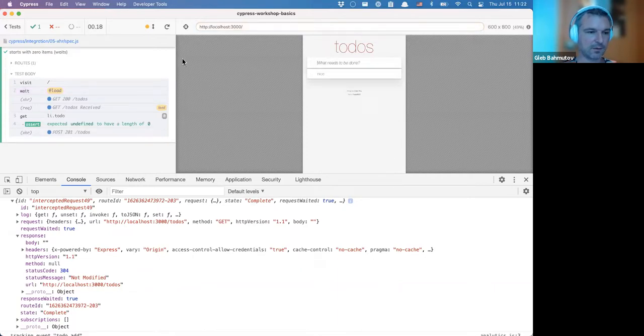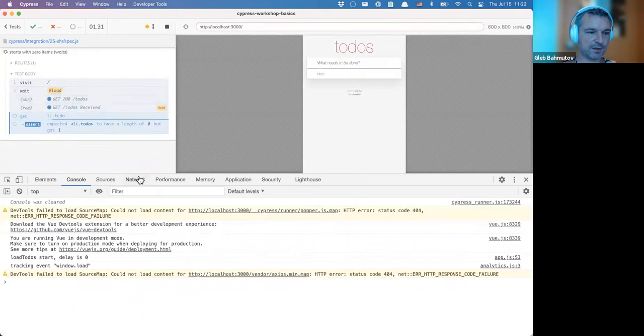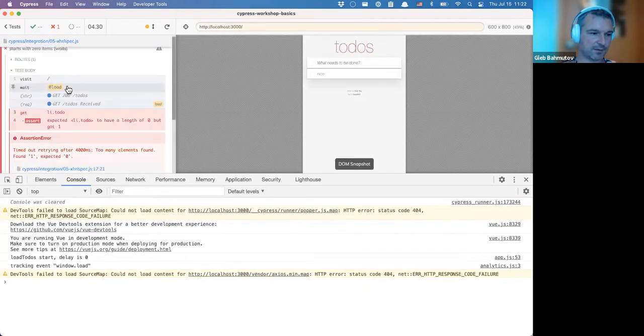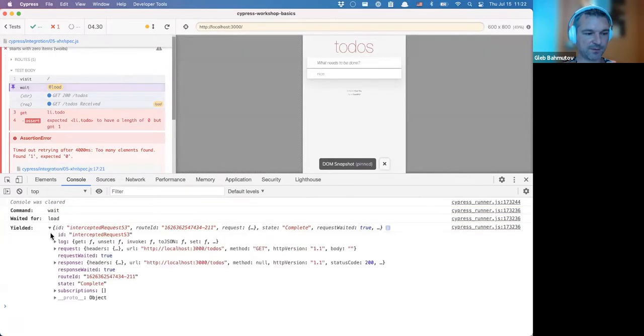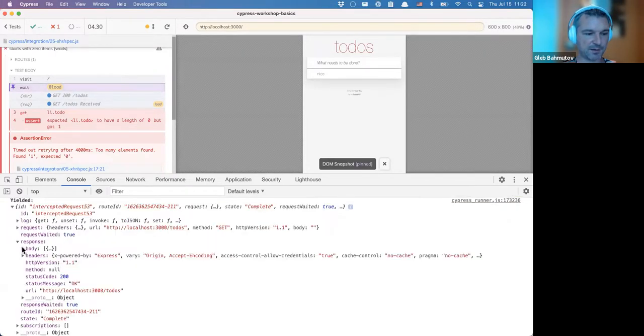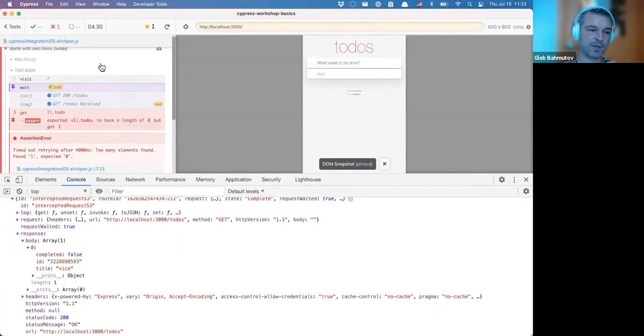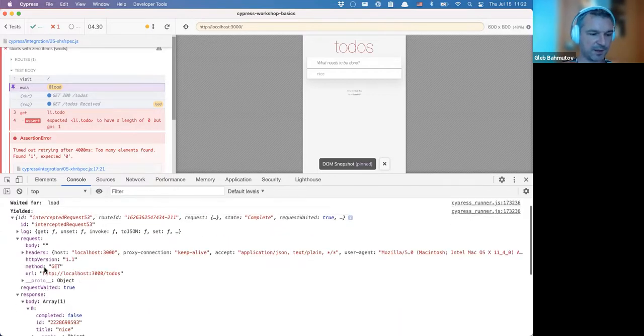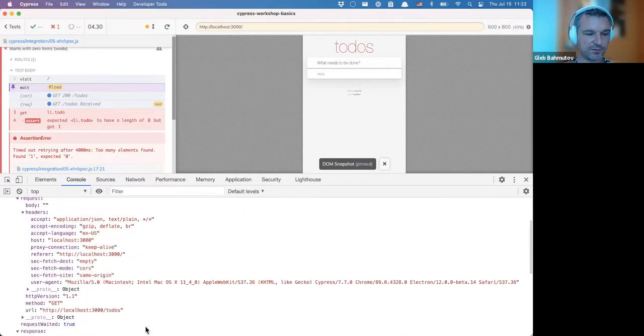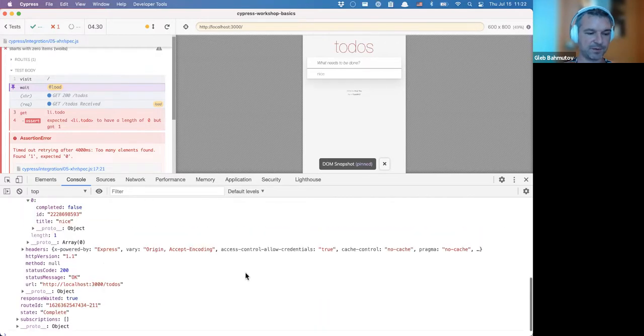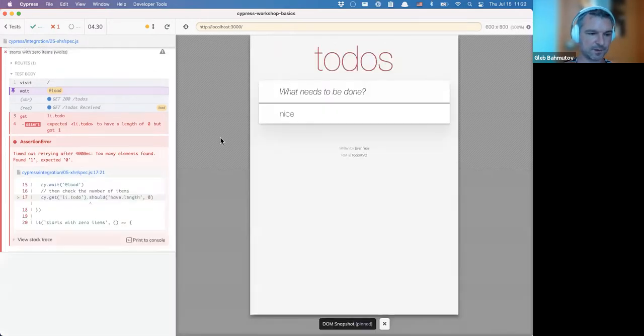Nice. Okay, if you reload this, and if you click on the intercept in this case, then you can see the response, the body has an item. So you can go back in your debugger, inspect each interception, see what has been sent, what cookies have been sent, through the headers, all the things. Very nice.